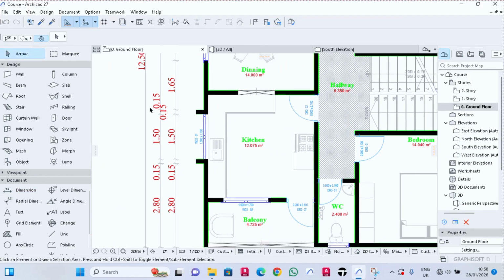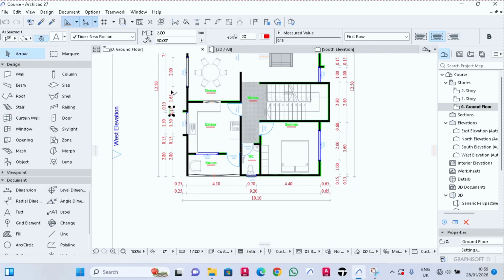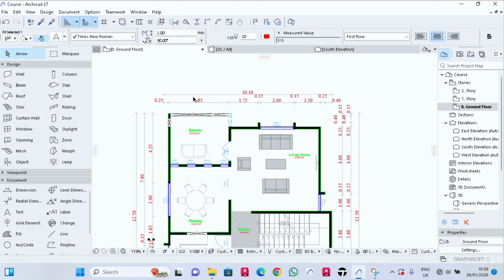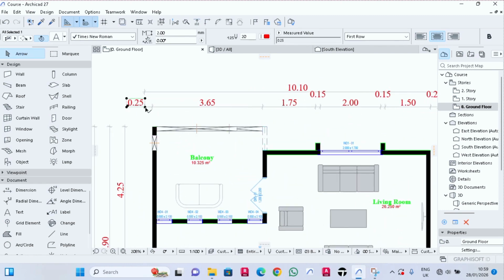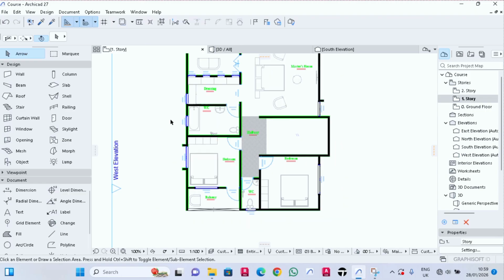You're going to adjust a few things like this 0.15. You want it to be here, so you just try to adjust a little bit. This 0.25, you don't want it to be outside, preferably you want it to be somewhere here. Same this way, you're just going to adjust them. Move from ground floor to first story.